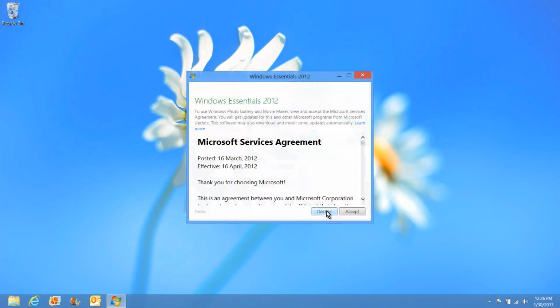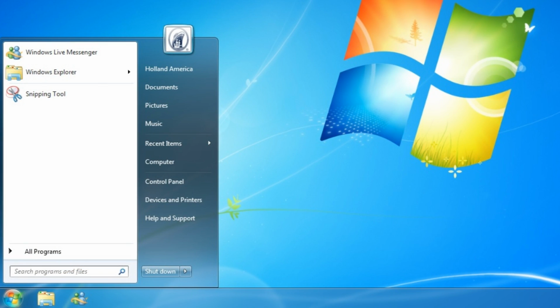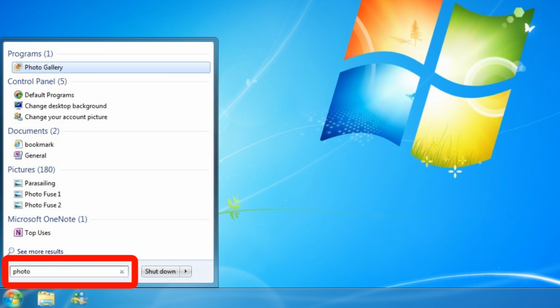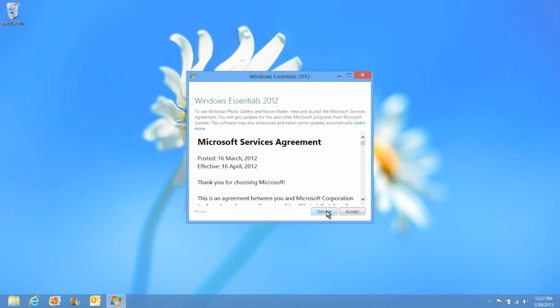If you have Windows 7 or Windows Vista, you would likely want to start in the Start menu, which is in the lower left-hand corner of the screen. Click once on Start, and the easiest way would be to simply start typing Photo or Photo Gallery in the instant search, and you'll find that Photo Gallery would appear at the very top of your Start menu, and you can click on that once.